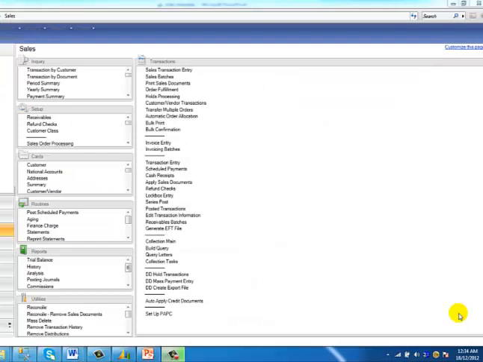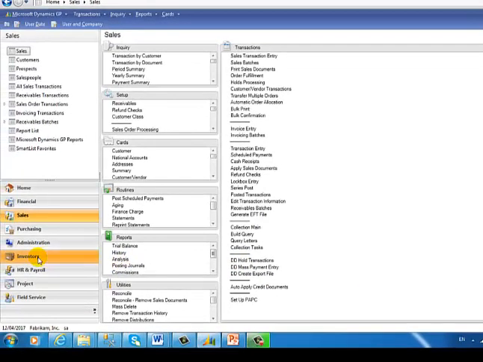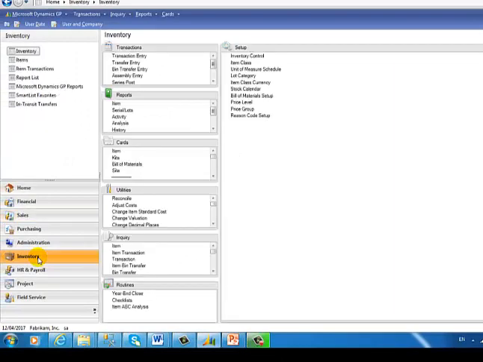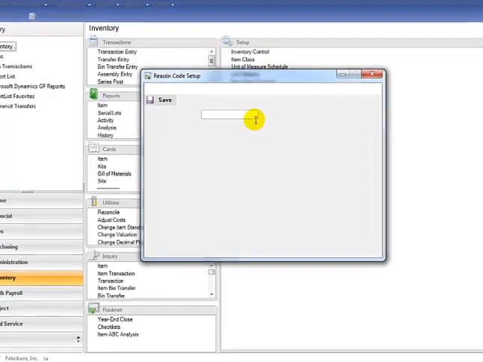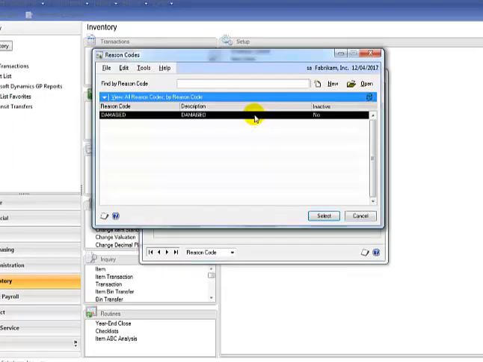Another feature in the Inventory Control module is the use of reason codes against inventory transactions. So I'm going to go to my inventory navigation pane, and in my setup section, I'm going to go to the reason code setup. You can set up as many reason codes as you want, and I've set up one here called damaged.